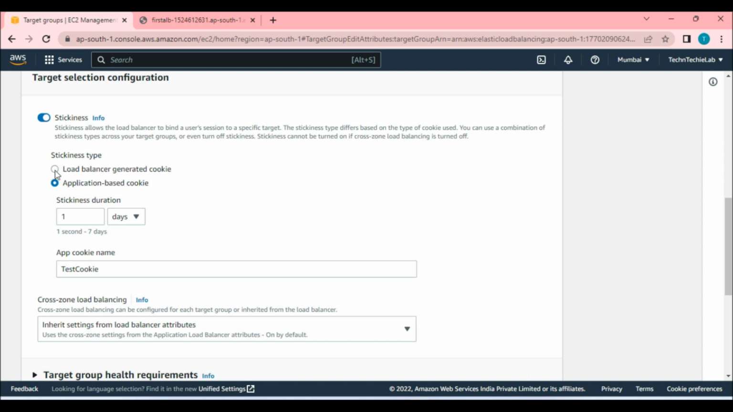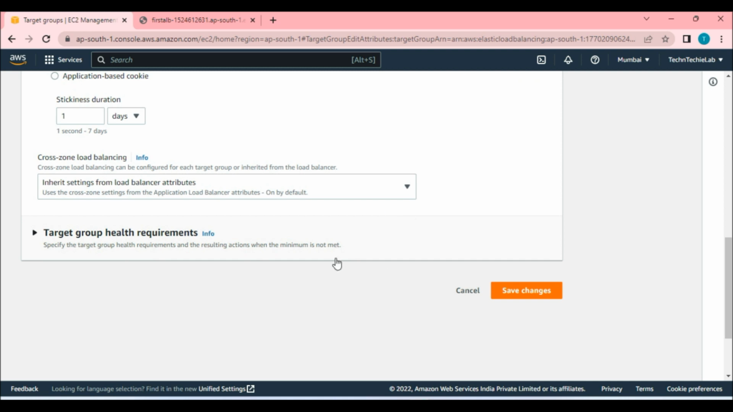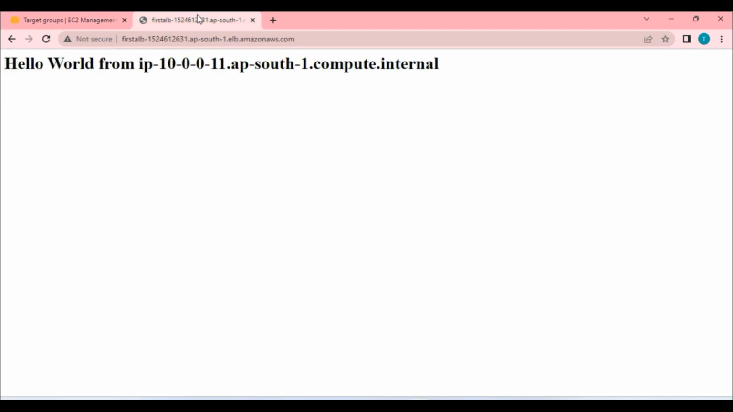With stickiness enabled, subsequent requests from the same user will be directed to the same target, enhancing session persistence. This attribute is useful for applications that require maintaining user-specific states or sessions. We will select the load balancer generated cookie as the stickiness type, and the stickiness duration will be 1 day. Finally, click on Save Changes to save the settings. It has been successfully created.